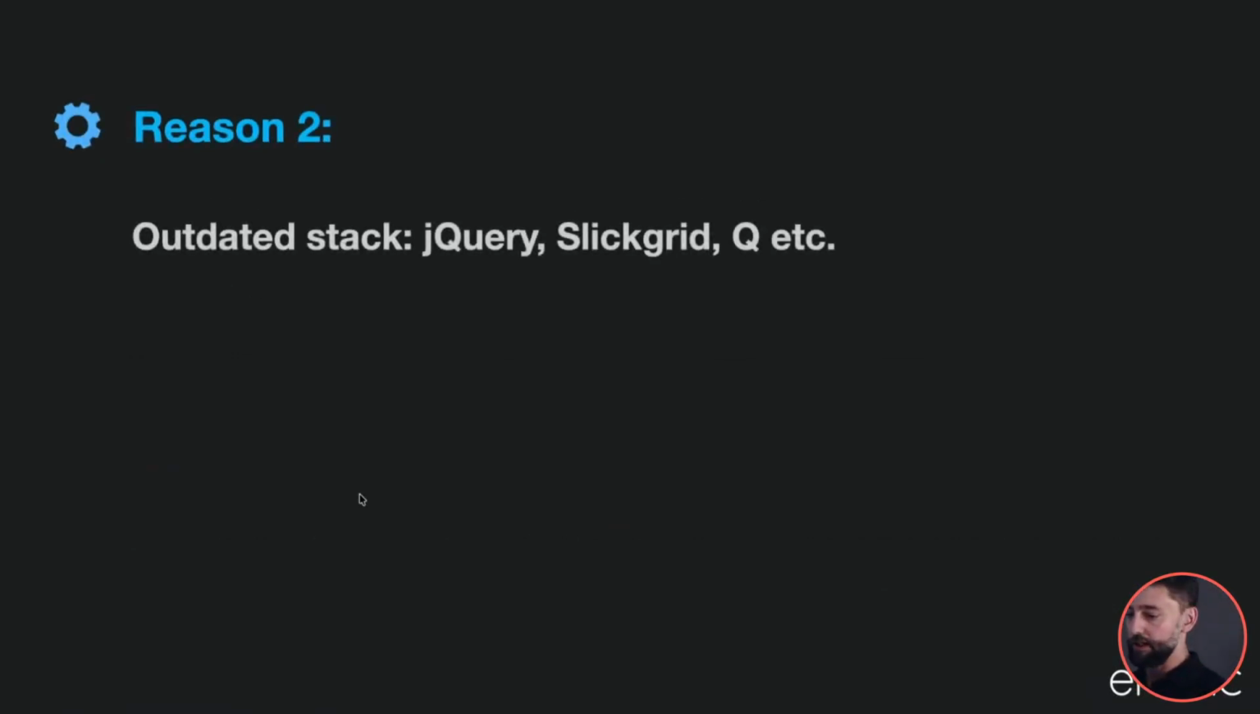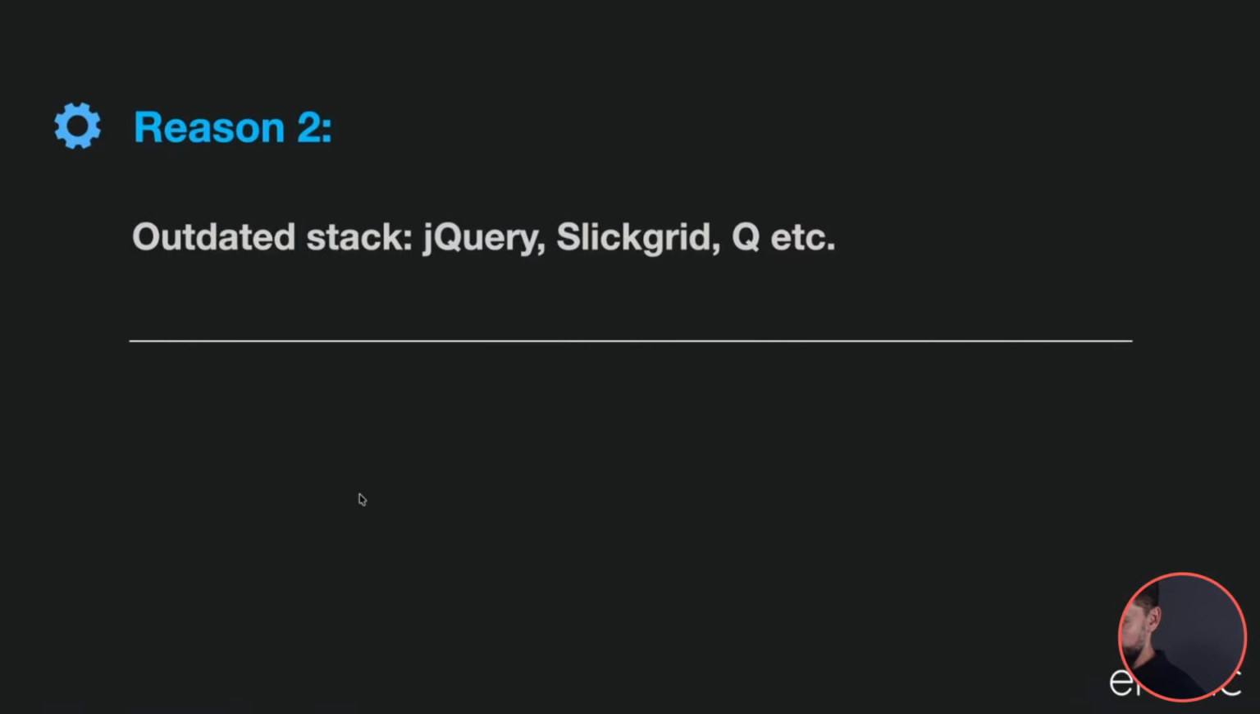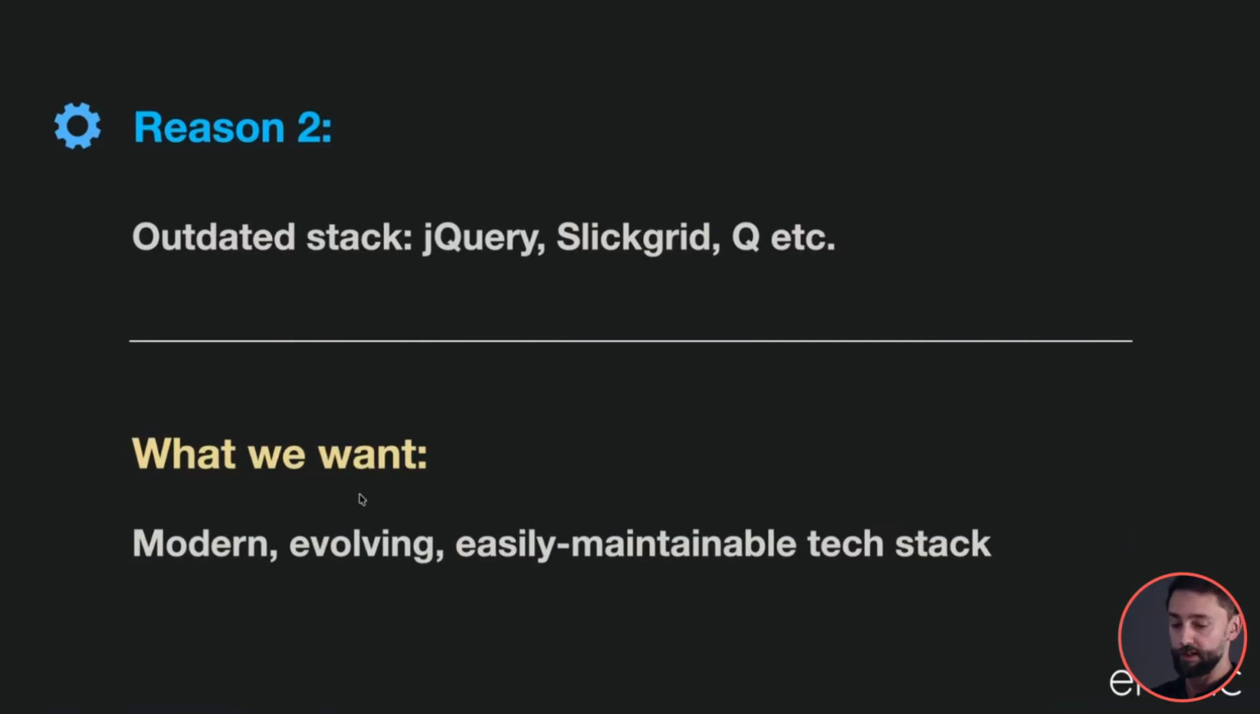Reason number two is that we have been sitting on the outdated stack for a long time. We're still using jQuery. We thankfully got rid of Slick Grid, but it happened only last year. We're using something that is called Q, which is the promise library, which can now be replaced with native promises. And of course, everyone wants the modern stack, right? So we wanted something that is evolving, something that is easily maintainable by us.